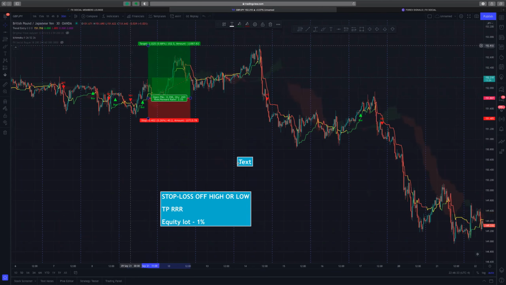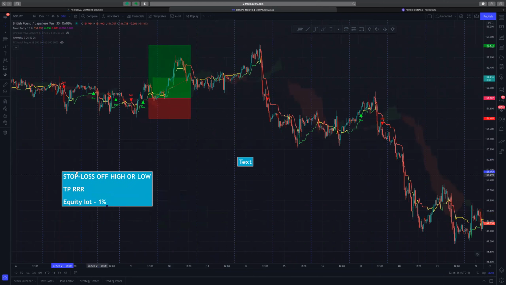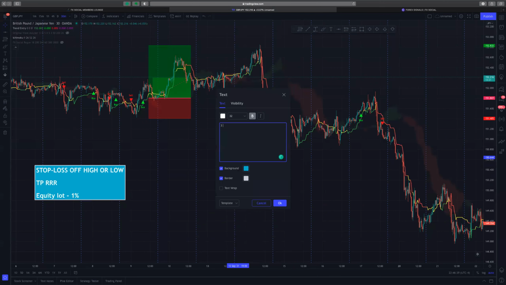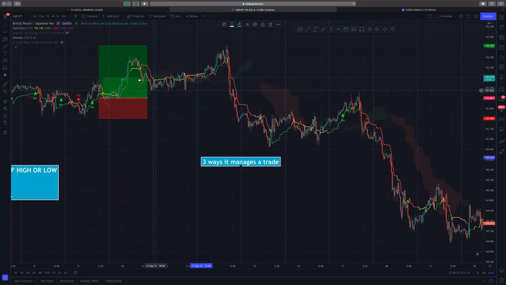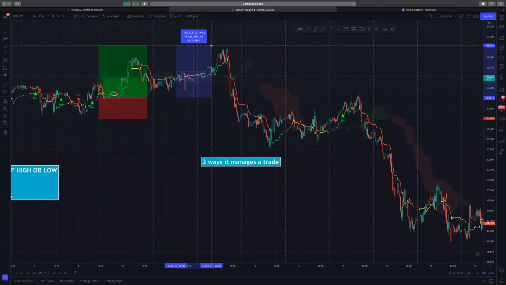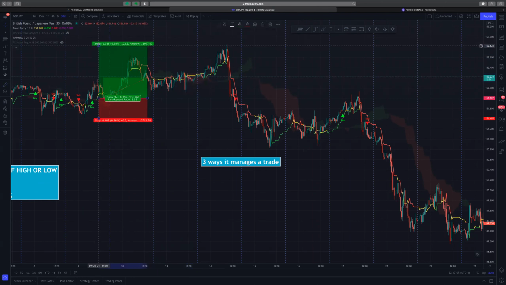So there we have 3 options, 3 ways it manages a trade. So one way is you can have it at a certain point. So let's say that on average, your 1 to 3 is, how many pips is this? We'll say 1 to 3 is about 120 pips. So we bring it up a little bit, and let's say that you're going for 120 pips.